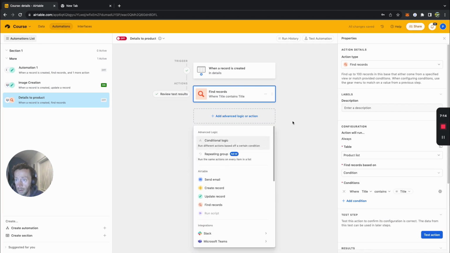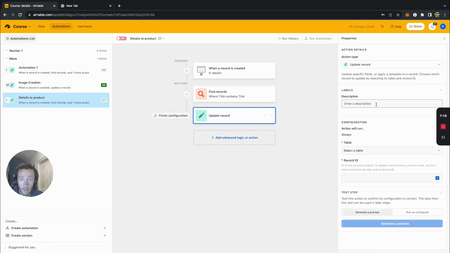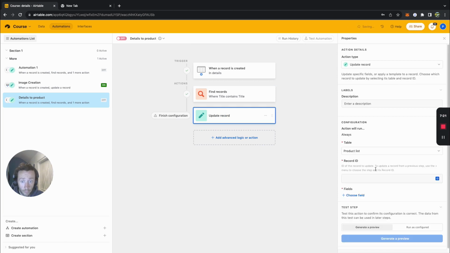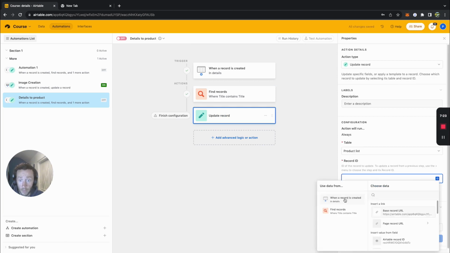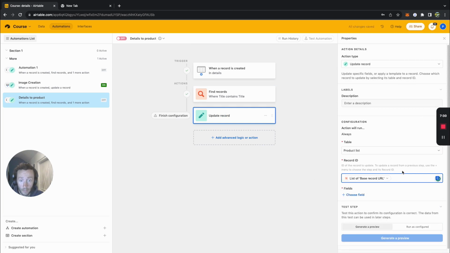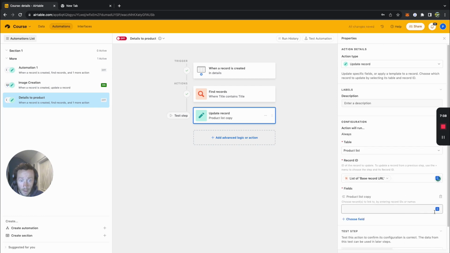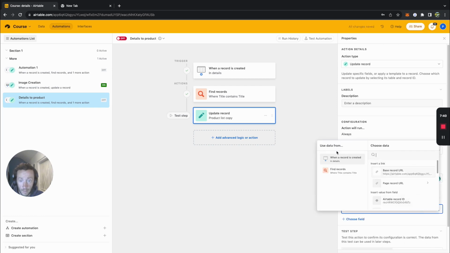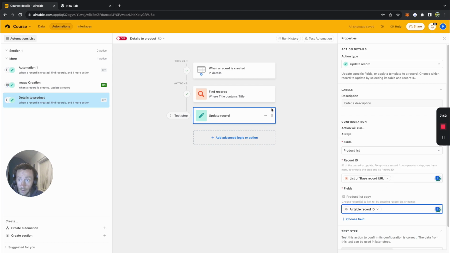Here you go to next step, you go to update record now. You update the product list record, obviously. What you want is you're updating this one here. There we go. Then you can choose a field which one you want to update. You're updating this field here, and you're updating it with this one here from this one.